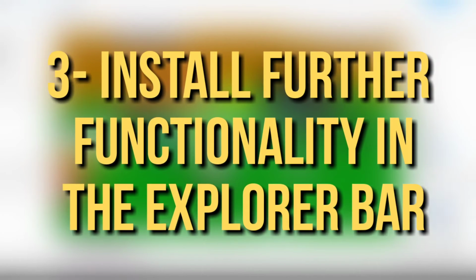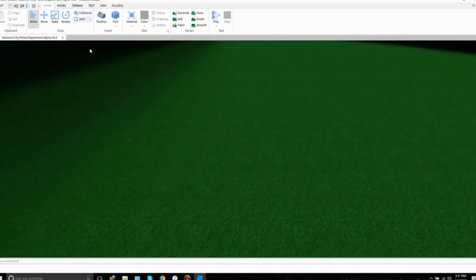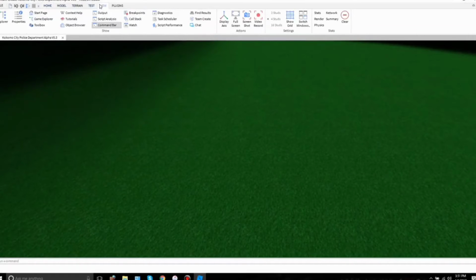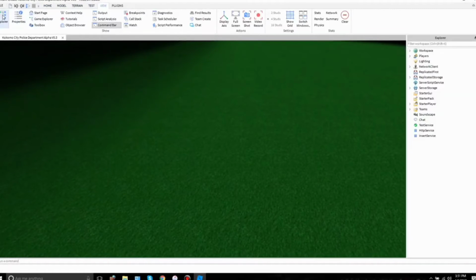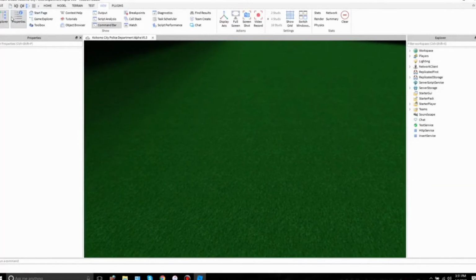Number 3, install further functionality in the Explorer bar. When you want to introduce extra objects into your game, such as players and soldiers in the battle and so on, all you have to do is go to the Explorer tab, which you can see on the right side of the computer, and then pick anything you choose to introduce to your title. In addition, the options you want to use in the settings of the objects you connect to the game can also be added via the Explorer bar, so keep in mind that this bar is quite important.